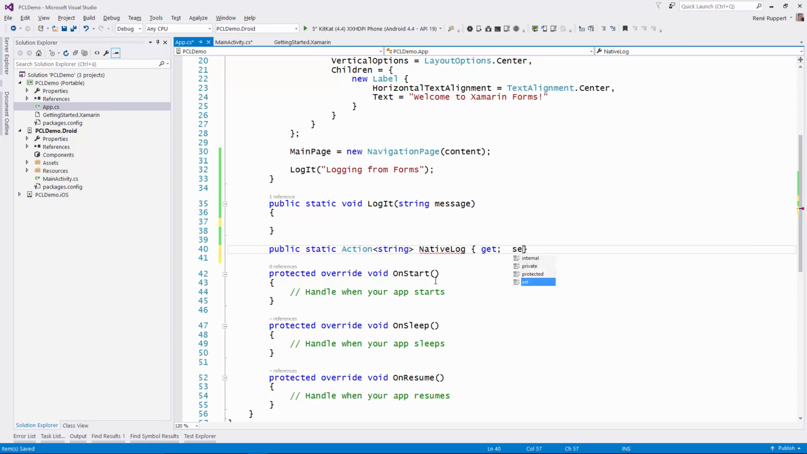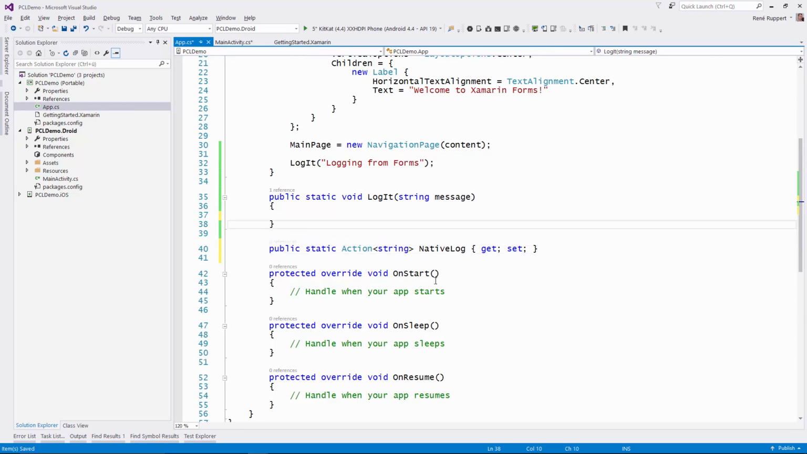Let's make that a property, with a getter and a setter here. And then our logit method can just call that. I can say native log, use the invoke method here, and pass along the message. And now our platforms, that is the iOS platform and the Android platform, have to provide the implementation for this, because only the concrete platform has access to the APIs that we're looking for.